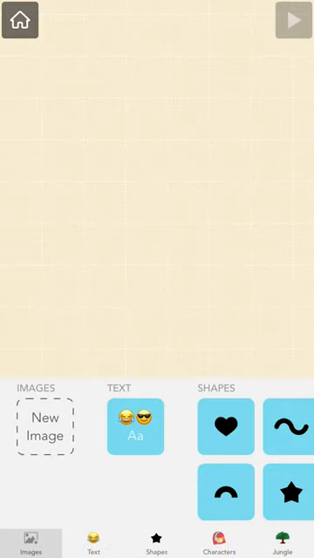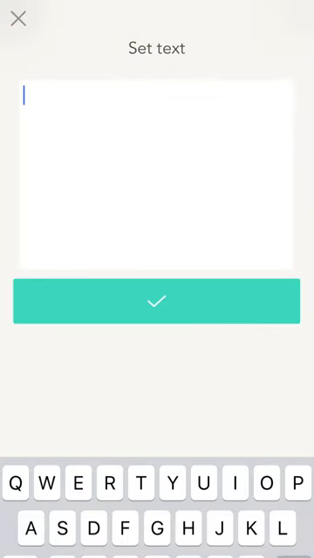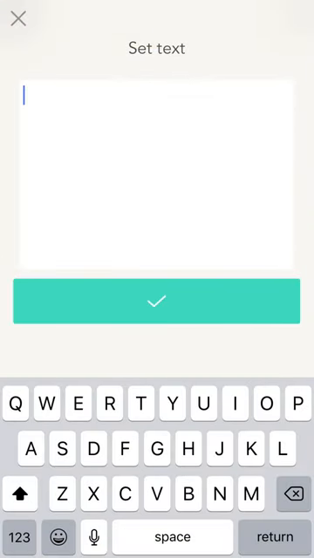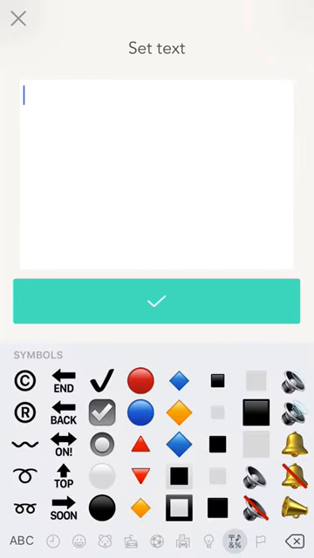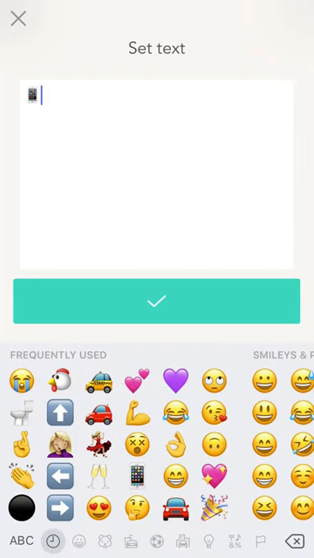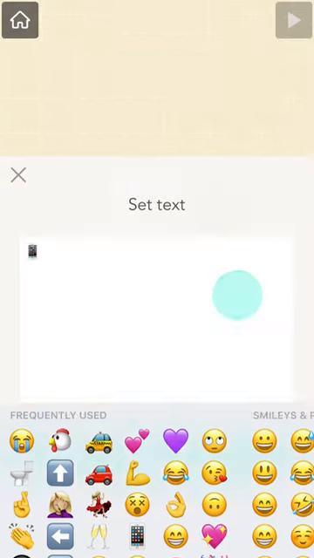First, I'm going to tap this gray plus button on the bottom of my screen to add the first object. Since I want to make a game about a phone, I want to use the phone emoji. I can find the emoji keyboard by tapping the blue square to get a text object, and then pull up the emoji keyboard. Choose the iPhone emoji, and then tap check.